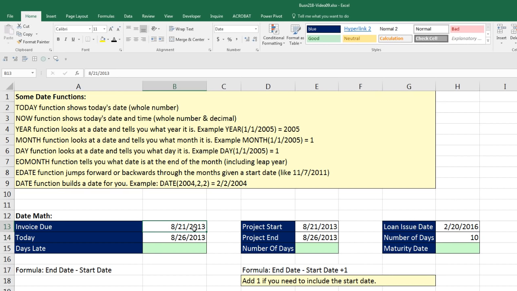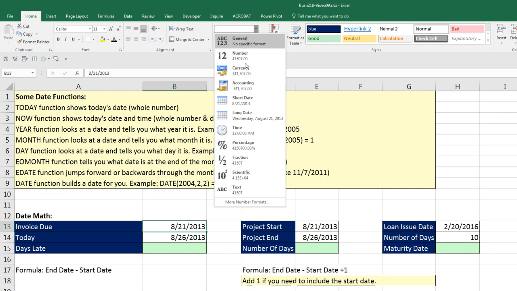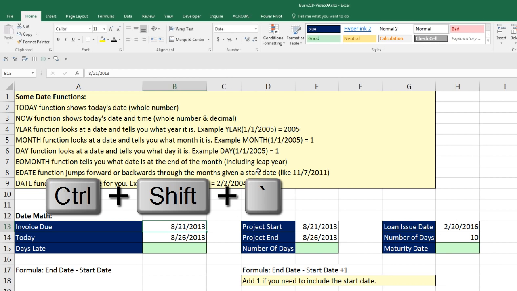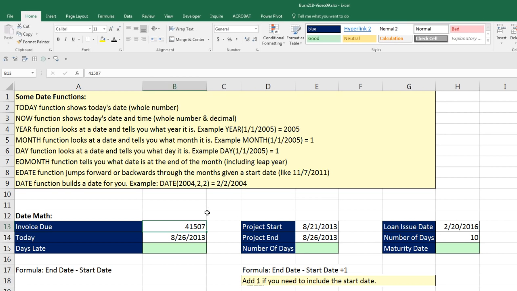8/21/2013, even though we can click in the cell and look up in the formula bar and see a number and a forward slash, if we were to wipe away the number formatting, notice up here in the number group it says date. If we wipe it away and apply general or use the keyboard Control-Shift grave accent tilde, that is the number of days since December 31st, 1899. That is a serial number that underlies every date.